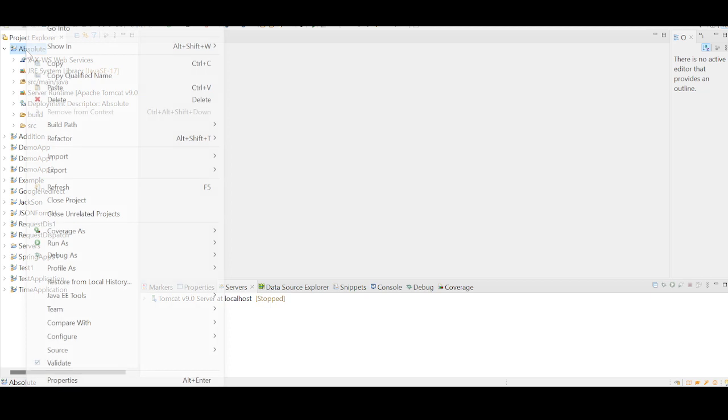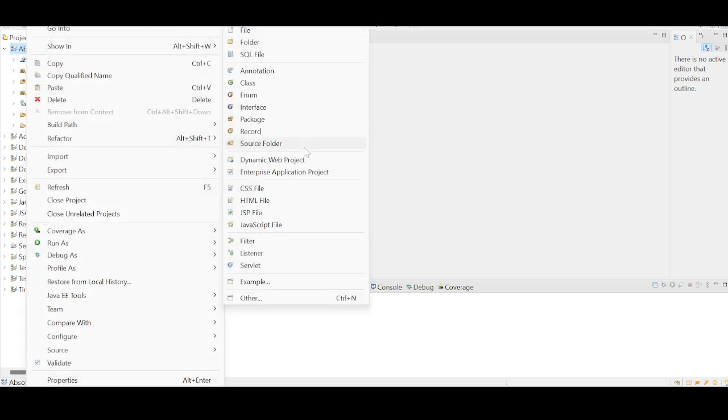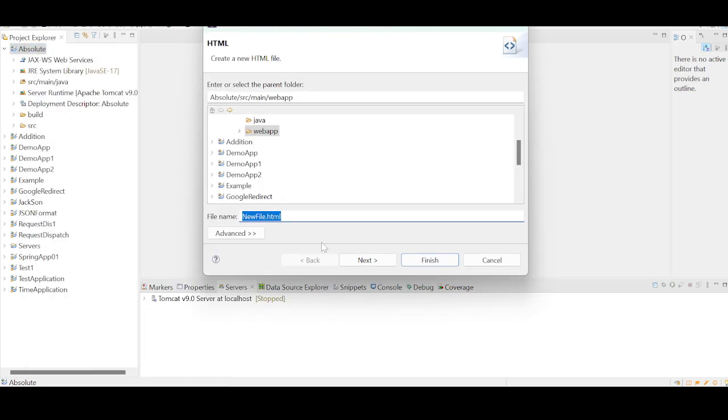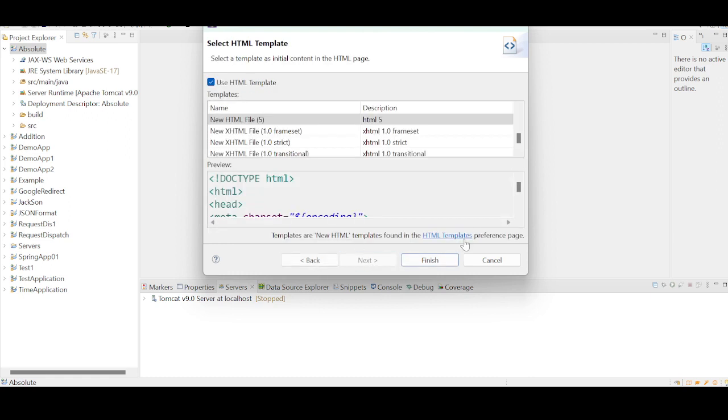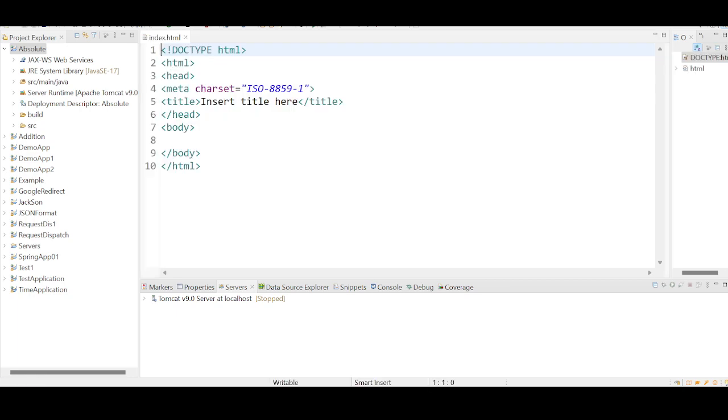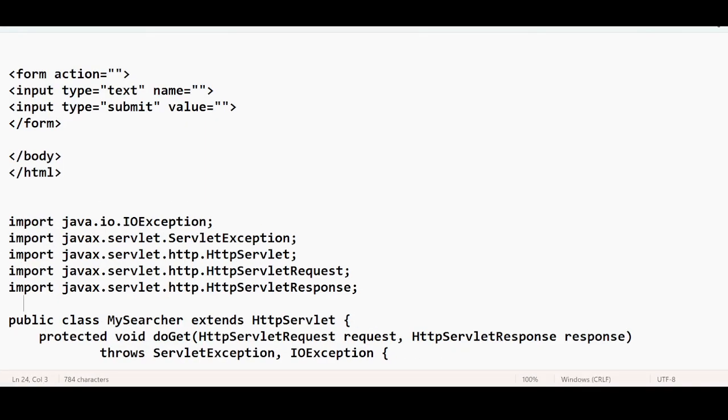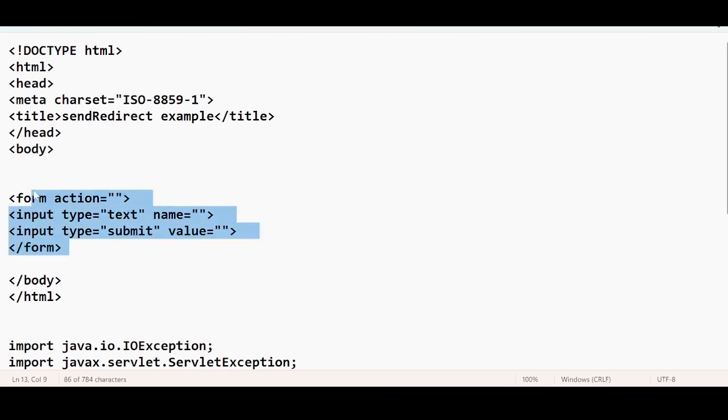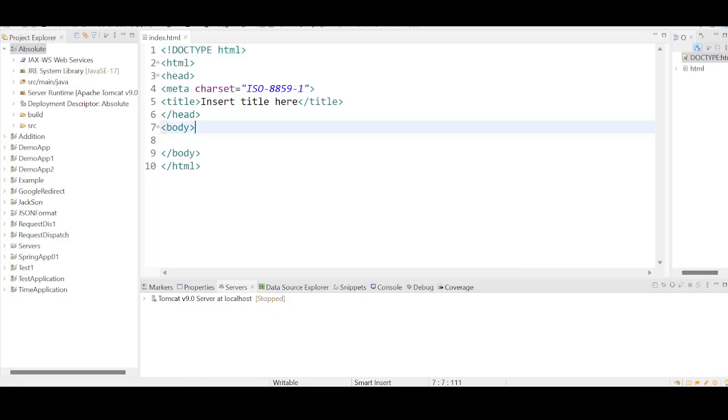Now the HTML page. So right click, new. You have to do what? HTML. Index.html, a meaningful name, or you can give any name. So to keep it simple, I'm keeping index.html. Okay. So simple instruction. So let me take a form. To save some time, I have already created a form.